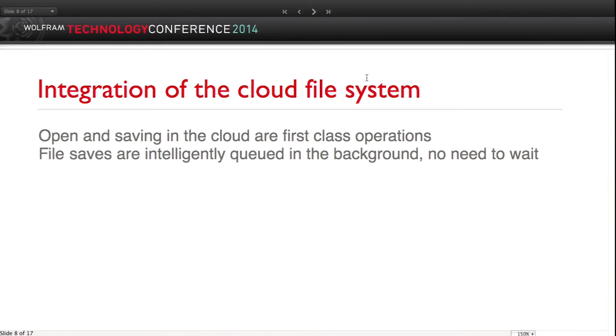Ian Hojnicki talked a little bit about this at one of the talks yesterday. I'm not going to go into the level of detail that he did, but I want to point out that one of the major features of version 10 is that the front end is now integrated into the cloud file system. So anything that you do in the cloud platform, it's available for you right there in the desktop. And opening and saving these files are first-class operations.